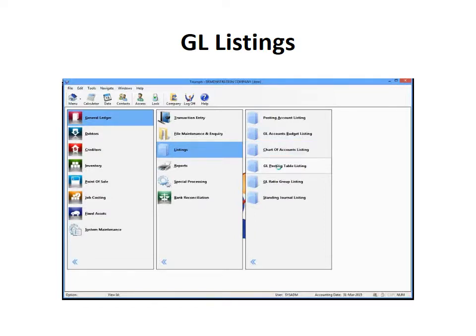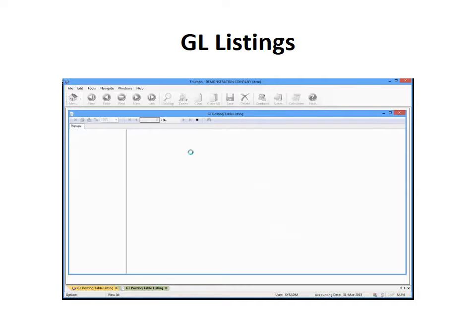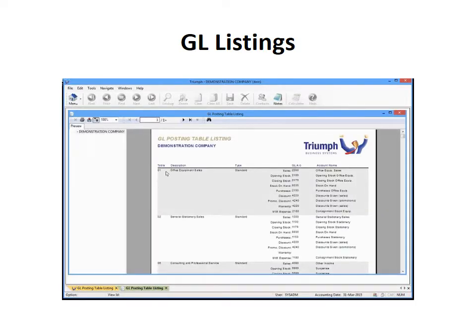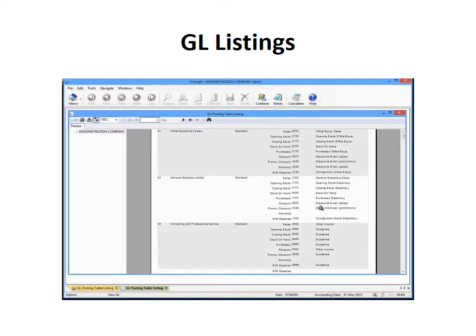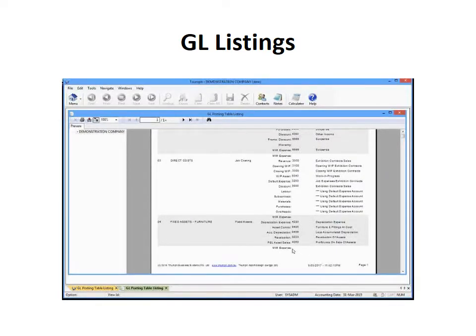The GL posting tables. This is actually looking at the general ledger posting table and giving you what is set up as the control accounts behind the scenes for all the different standard ones, which is your stock, your job costing ones and your fixed assets ones. So if you want to have a look at the training course on the posting tables, that'll give you an idea of what each of the different accounts are.